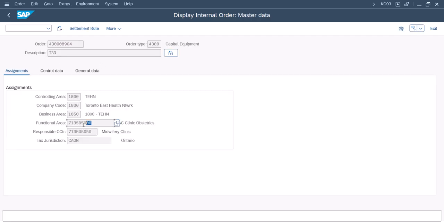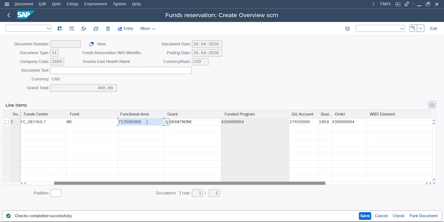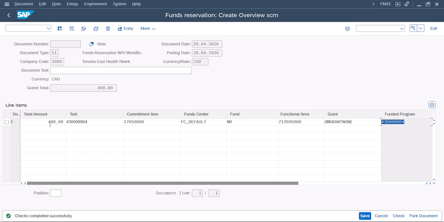So this is a functional area, so it is coming from. So I'm thinking maybe it will pick, but this one is not picked, but this functional area is picked. So functional area is picked, cost center doesn't. But anyway, you can see that funded program automatically comes. So this is done. We made 400 and this was posted.